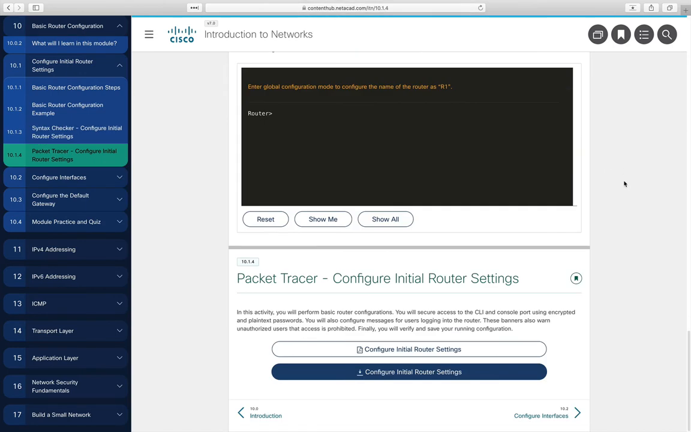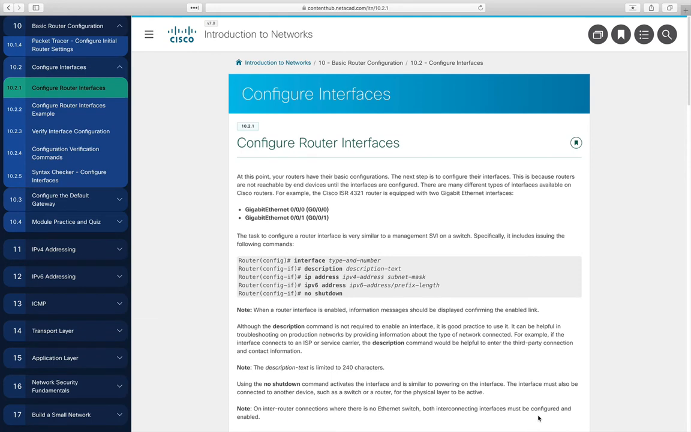10.1.4 is a Packet Tracer on configuring initial router configurations. I am going to assign that so that you can practice these commands in Packet Tracer as well. So that covers what they're calling initial router configurations.